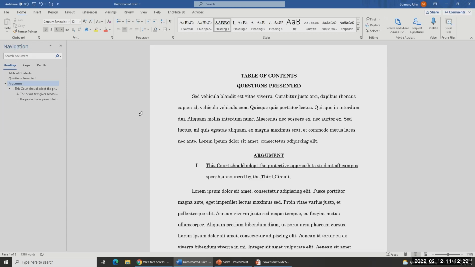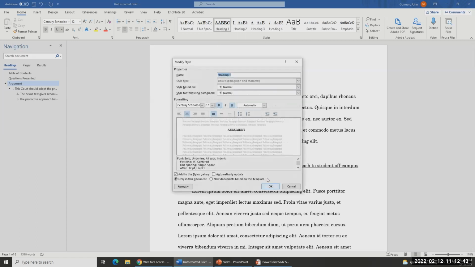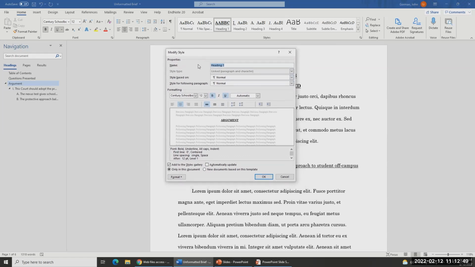So how do you actually modify these styles? One way is going through the style gallery, selecting the one you want to modify. You right click and choose modify. Intuitive enough, I suppose. So what you have here is the top level modify style menu.